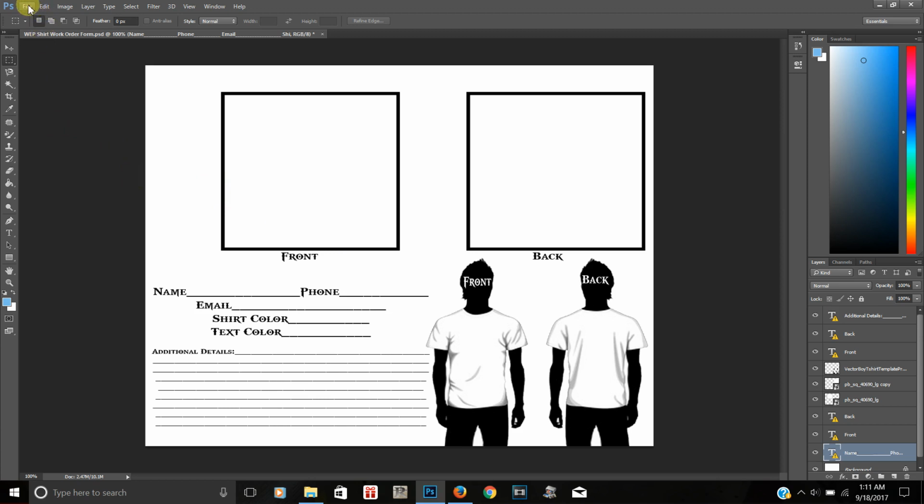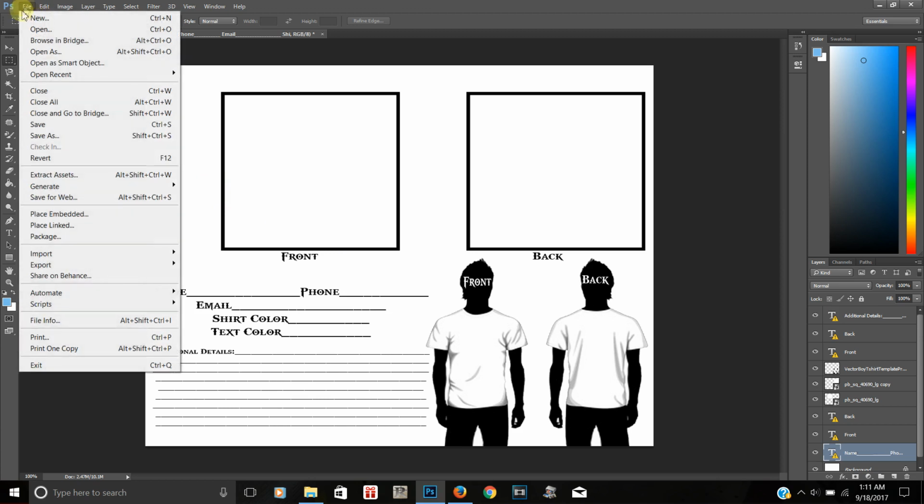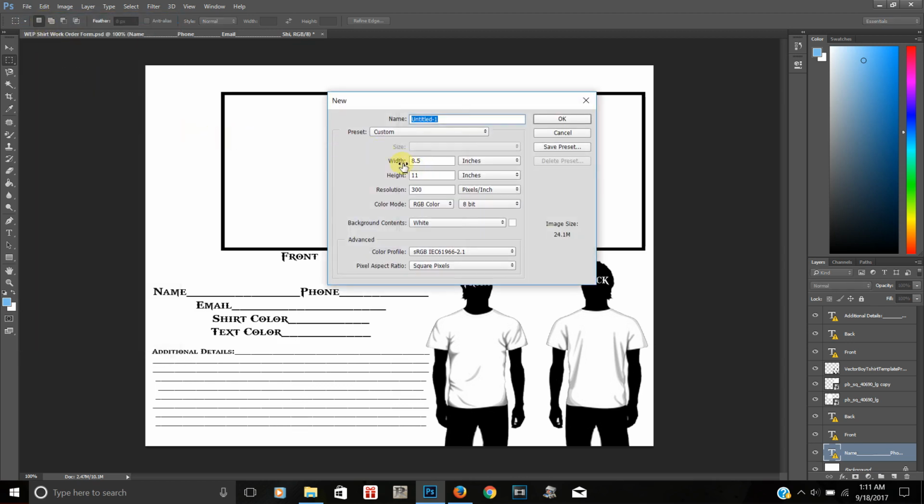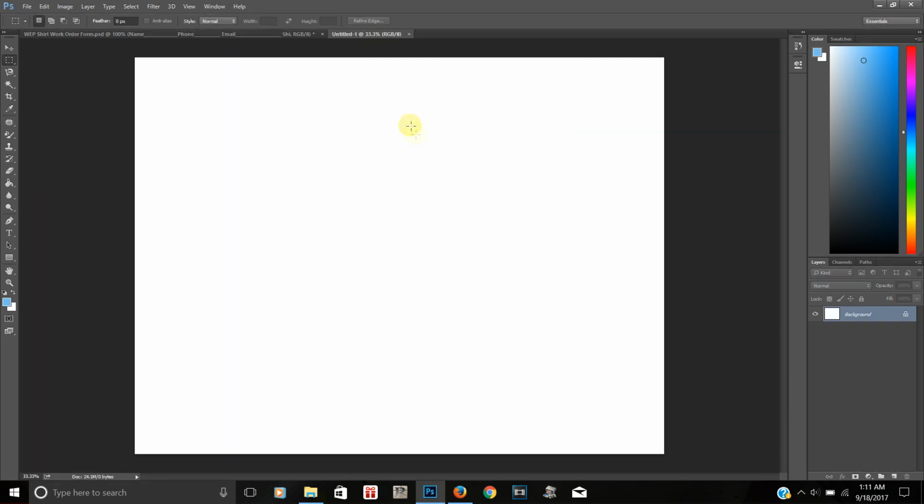So I'm going to go to File, and I'm going to create a new file, and I want it to be the same way that this one is, which is in the landscape position. So I'm going to do the width at 11 inches and the height at 8.5 inches. Okay, and everything else I'm going to leave the same. It should be the regular settings.